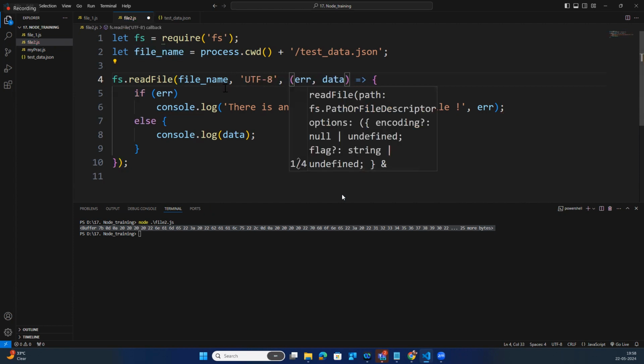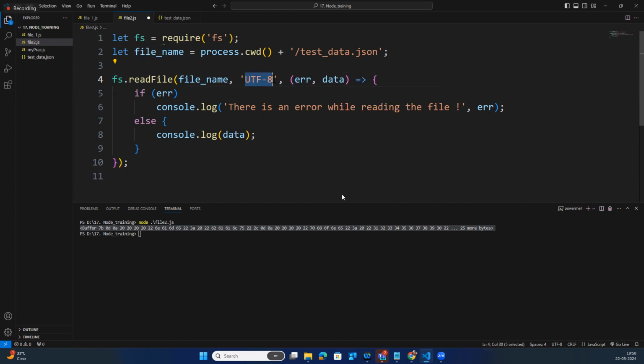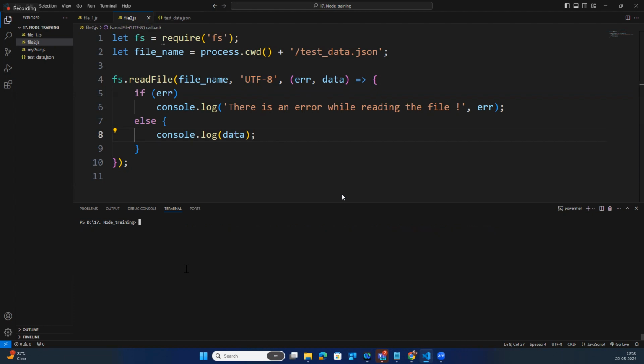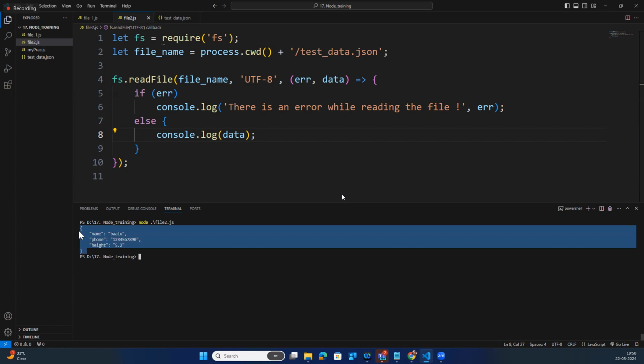Whenever you tell readFile to convert your data into the UTF-8 format, then whatever the data is, it will be simple alphabet or text format. It will convert it into text format. Now if I run this, you can see the entire object from our text file, I mean our JSON file.